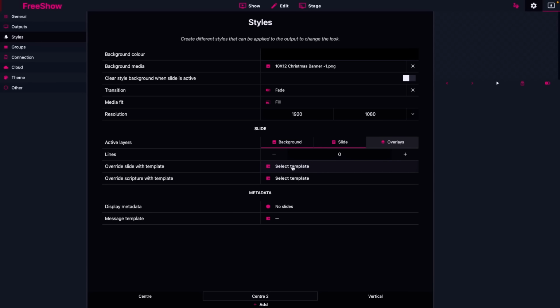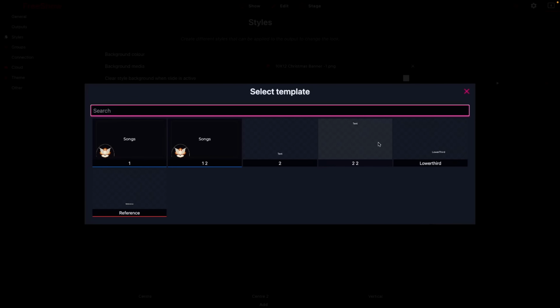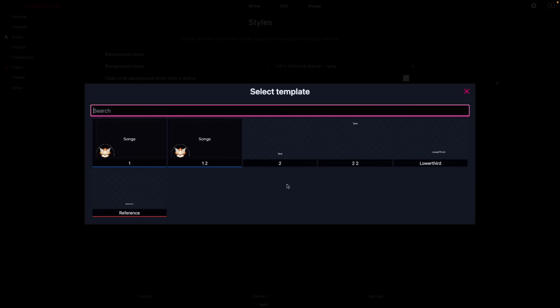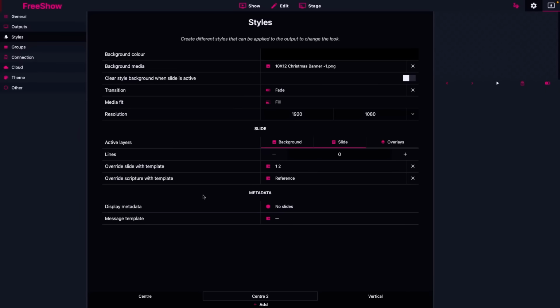For slide, which template are you going to override? See, these are the different slides. I will go with this template. And for scripture, which scripture template do you need to override? For scripture I will go with this reference style.